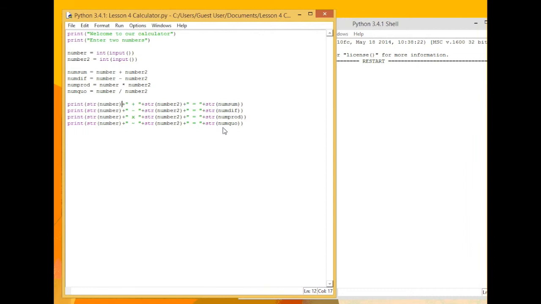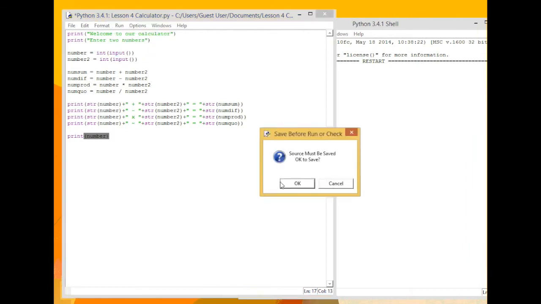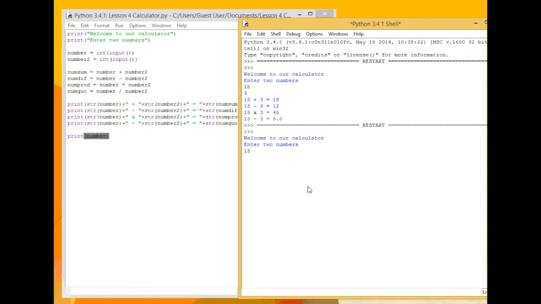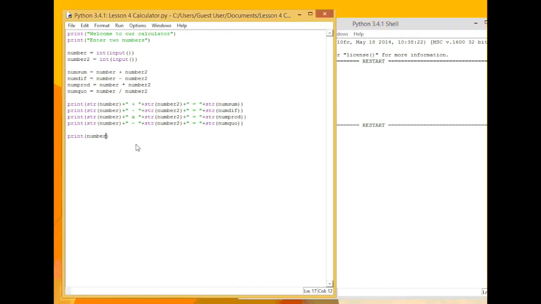Previously we could just use a command saying print number like this, and it would be fine because it just prints the integer out on screen, and Python doesn't have a problem with that. So let's show you that now. You see it's just printing number here, 15, and it would be happy printing number plus number 2 because it just works out the sum of these two integers and then outputs the integer.